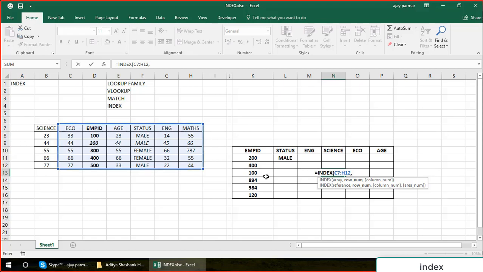So if you have to find the score of employee 100 in the science subject, the employee ID can come, you can give the row number, you can say that the row number is 2, but what about the column number, guys? Think yourself. You don't have the column number available here.